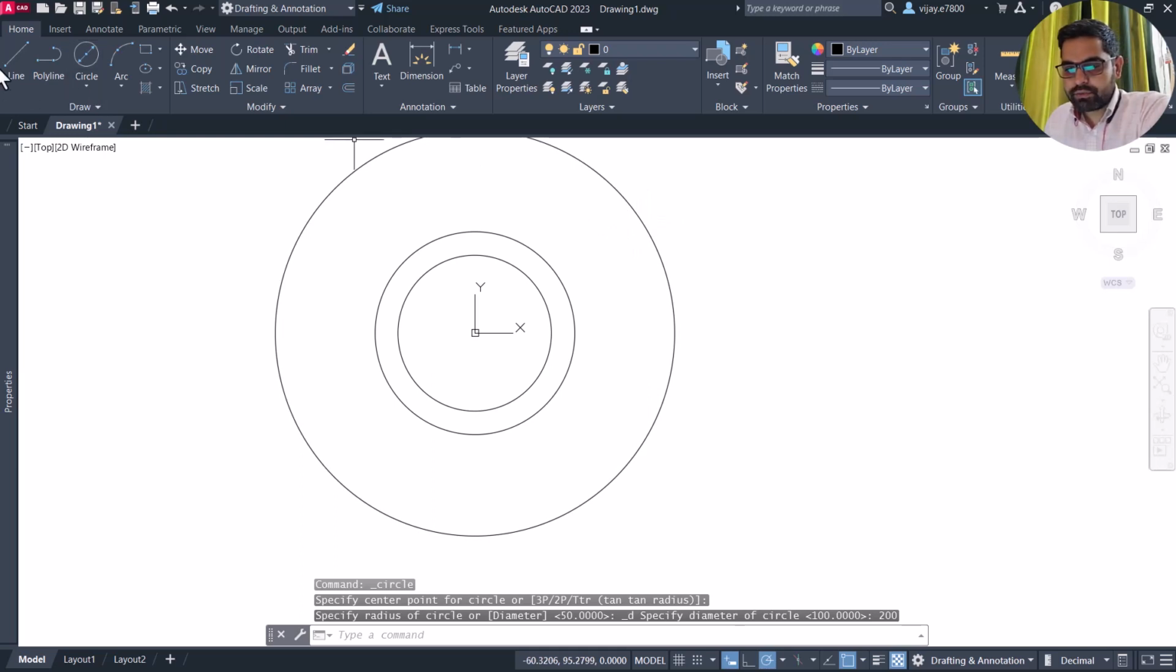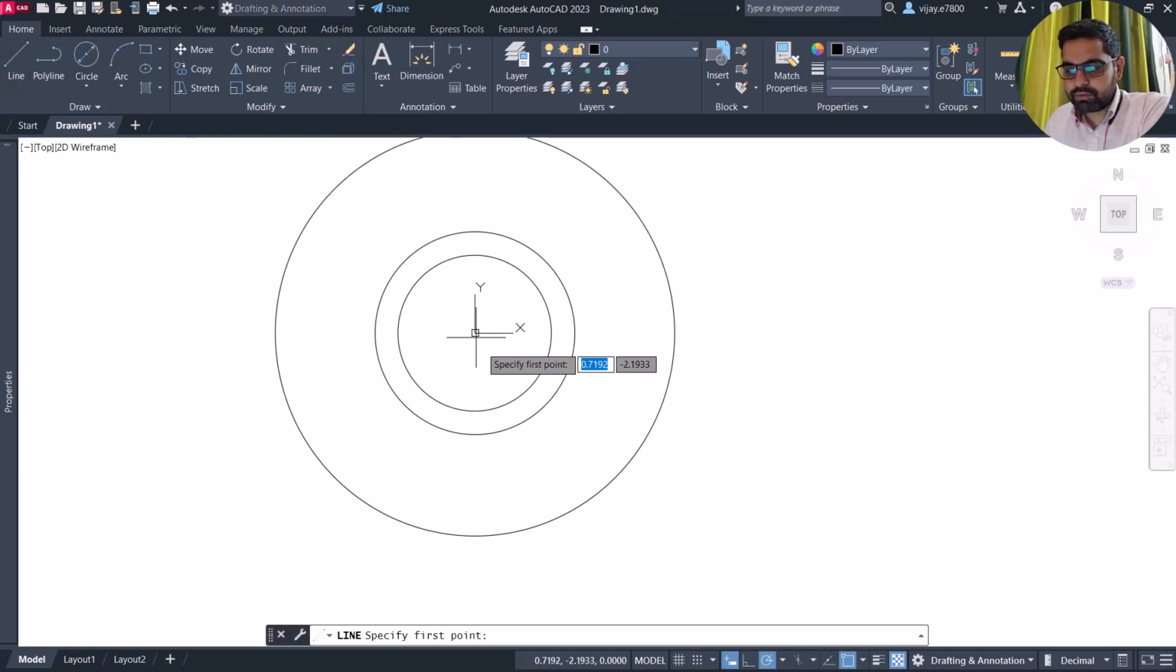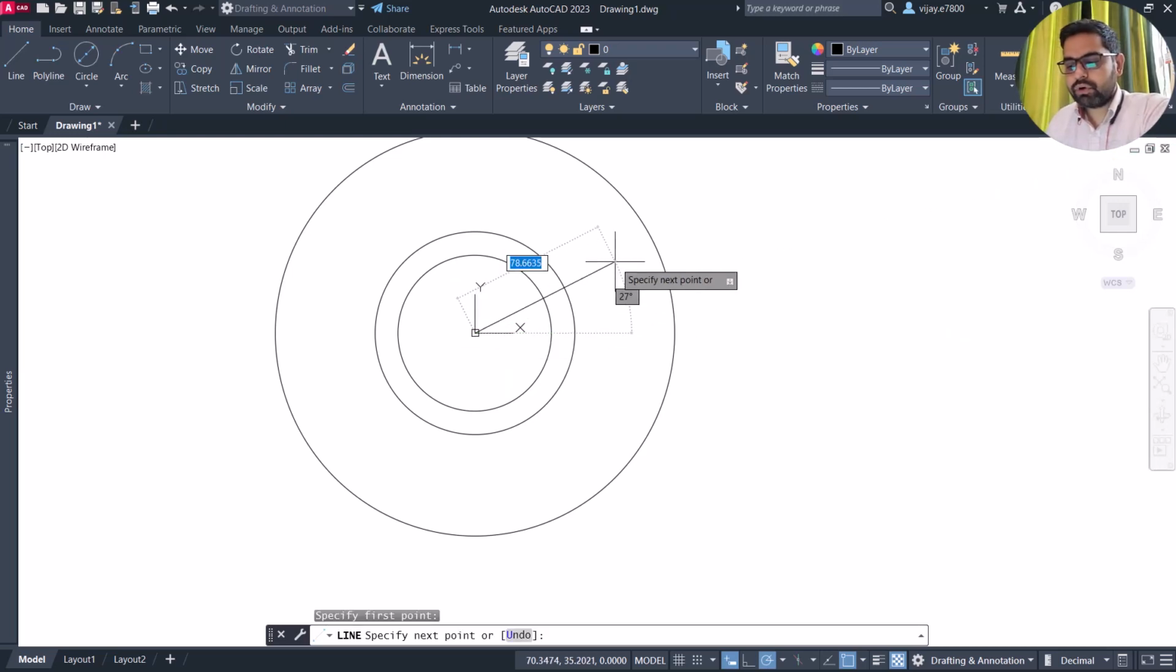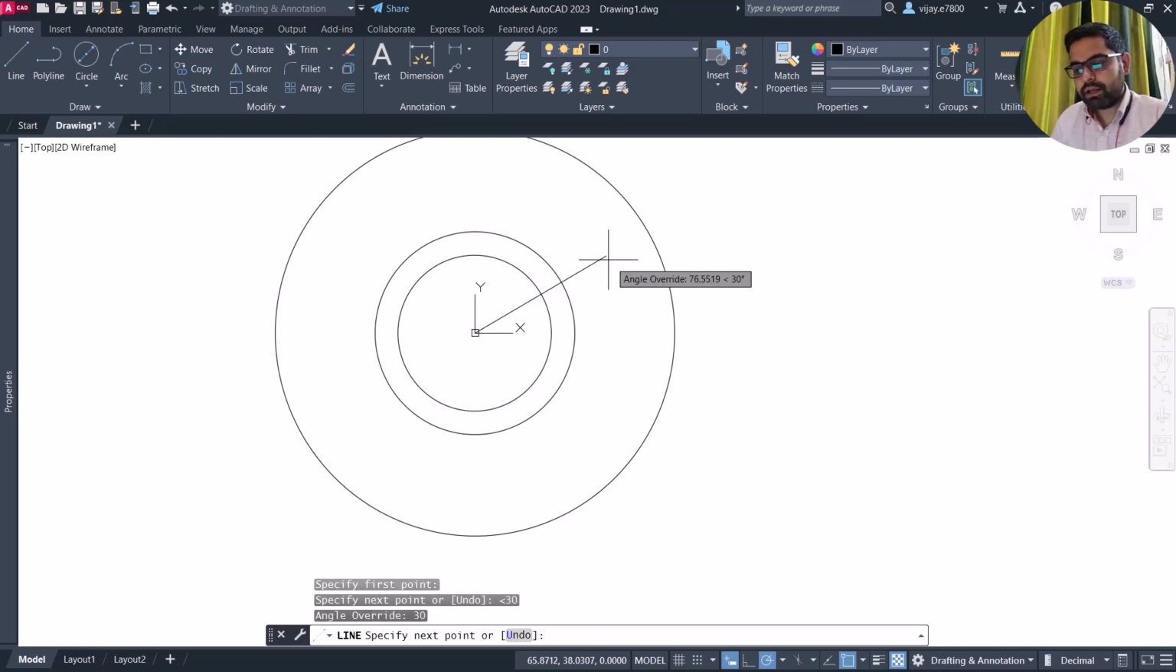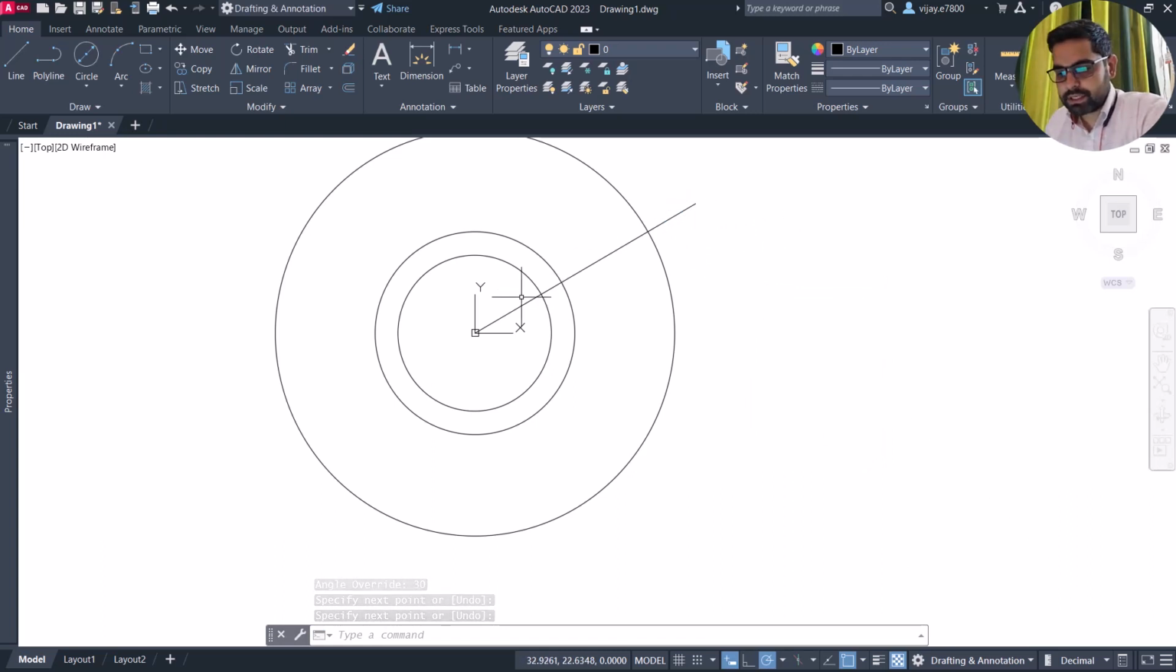Now after that, we need to start a line from the center point, and we need to draw it at an angle of 30 degrees. So we are simply going to specify the angle. For specifying an angle, you are going to use the less than sign, less than 30, and then press enter. So basically our line is now restricted to a 30-degree angle. We'll draw it for any length and simply leave it. In order to get out of any command, we can simply press the escape button.